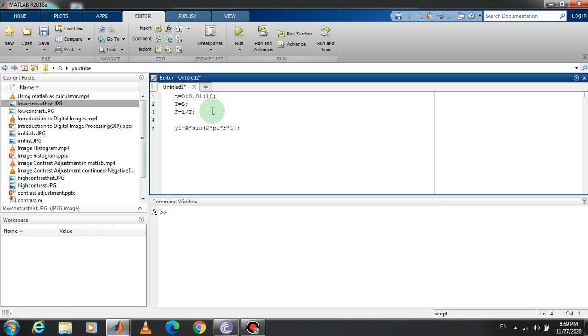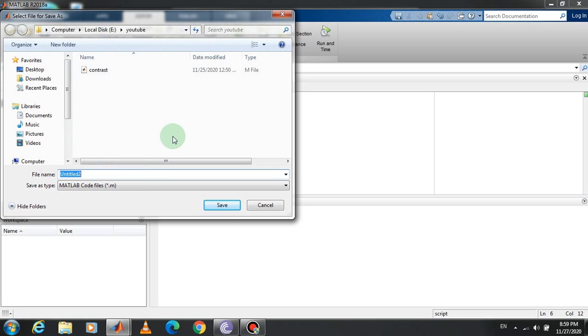So let's define the amplitude. A is equal to 10. So let's plot this sine wave using the plot command. The time axis will be the horizontal axis and y1 will be the vertical axis. So let's save this. Let's rename this as sine.